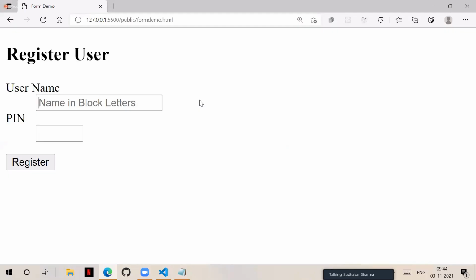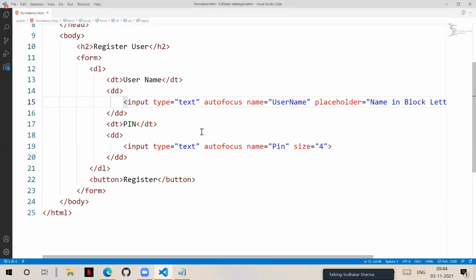That means automatically the cursor starts blinking in that location, so that you can start using it. That is what autofocus actually is. Usually autofocus gets focus so that you can start typing from there. So whenever the page loads, it will get focus.